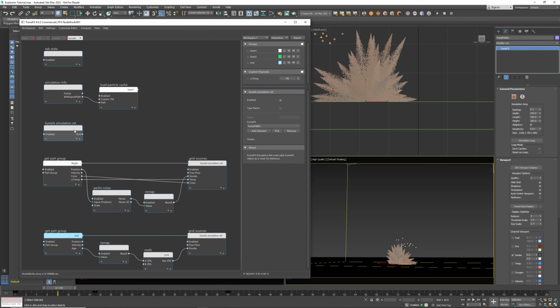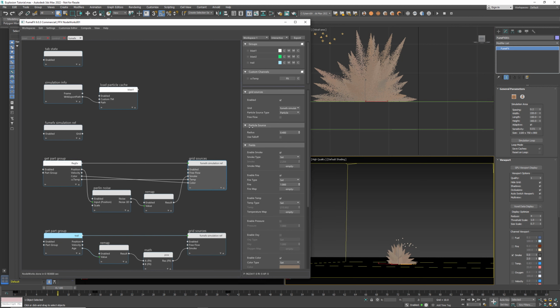For the simulation, we have the FumeFX simulation reference node, where you pick this FumeFX grid, and then we can use this grid within the grid sources node and all the rest of the FumeFX nodes that we have for the simulation. Then we have the get particle group with a regular expression, which means that we're going to get our blast particles on this output, and all those particles are going to be used in the grid sources node. Here we're going to select the FumeFX simulation reference. This is the node that references this FumeFX grid, and all the sources are going to be applied directly to this grid.